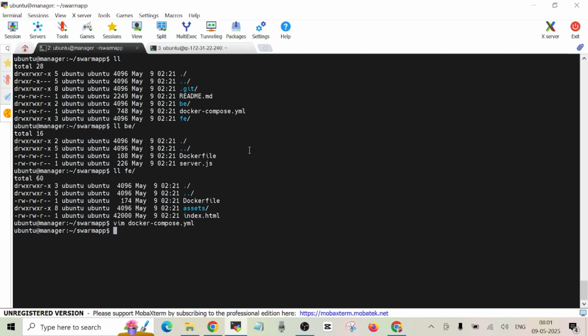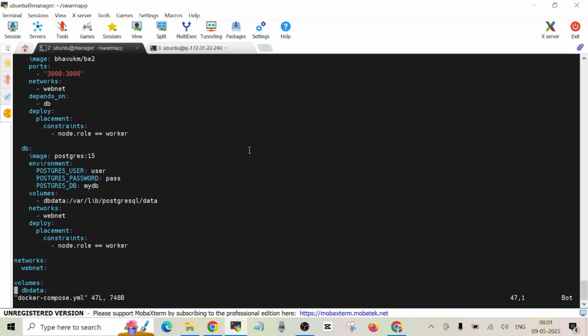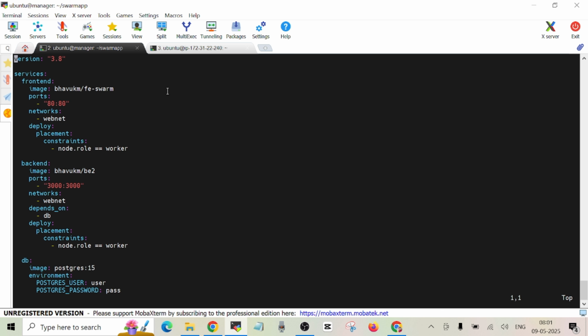Okay, so if you see my docker-compose.yml file again, I'm already specifying some names here. Okay, as you can see, I'm specifying the name as bhavuk_m/fe-swarm. So what I did actually before this video, I built the image myself, and I have already pushed these images to my Docker Hub. So these images are still available. Okay, so as you can see, these are my custom images. I'm using my own Docker Hub username and some custom name. Similarly for backend as well, I'm using this name. So these images are already available on Docker Hub.